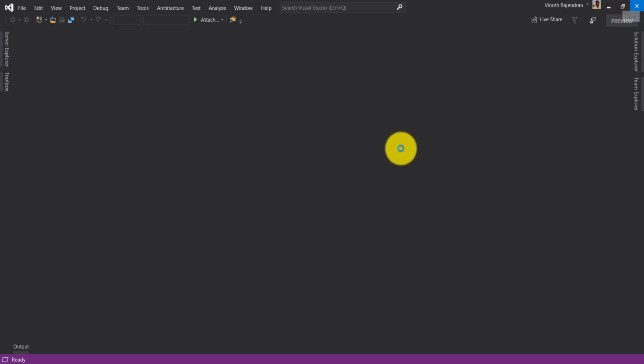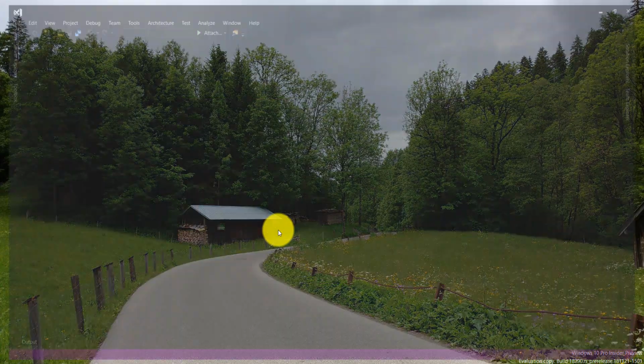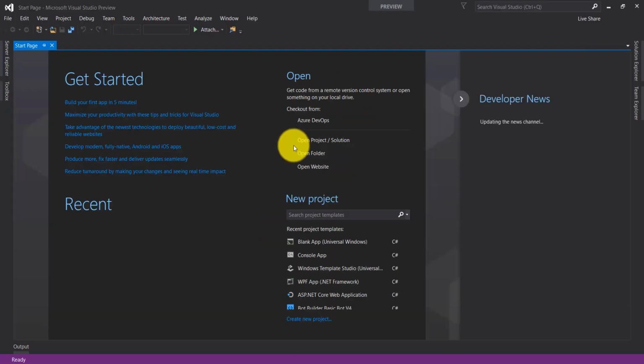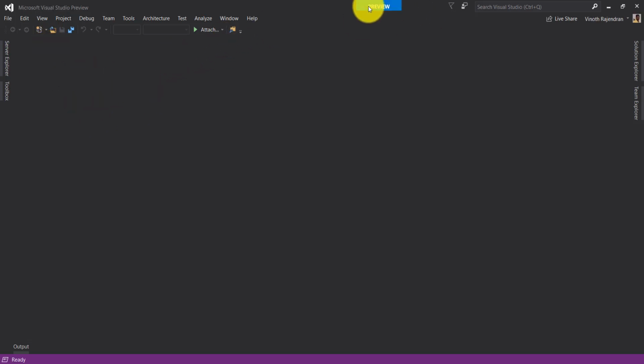Again, I close this Visual Studio and click it again. So now you see that the dialog is missing and the menu has gone to the top. I hope you can understand how to enable and disable these features.